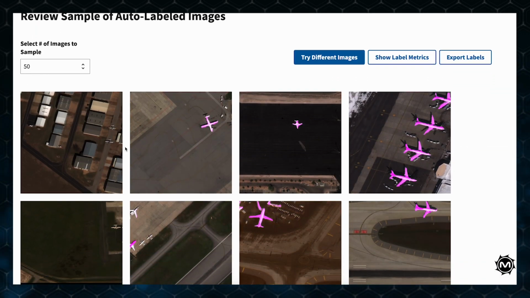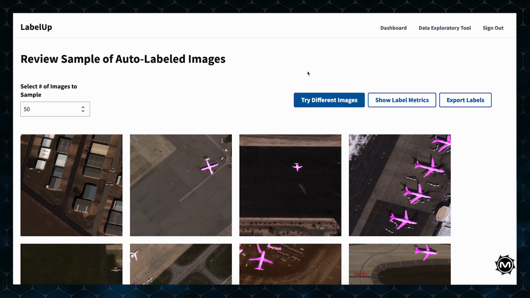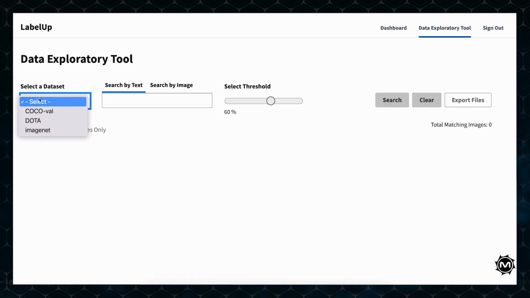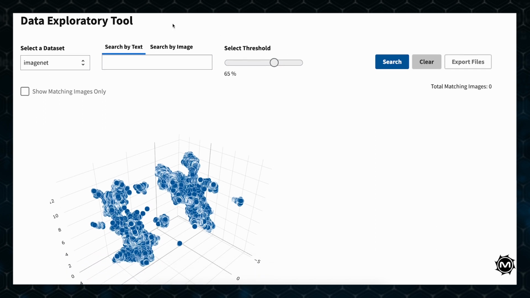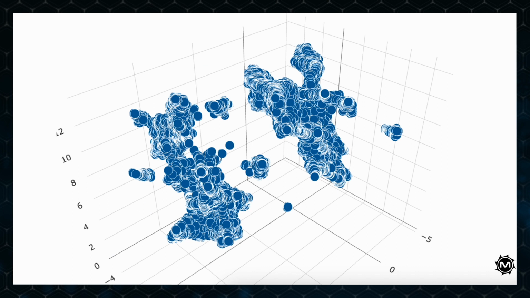Your next question might be, how do I select the best prompt images for my auto labeling model? Well, LabelUp includes a data exploratory tool. So here you see our data exploratory tool, part of LabelUp. You can see I've selected a data set, the ImageNet data set over here to the left. Below this, you see a 3D representation of every image in that data set, reduced down to a 3-dimensional space.